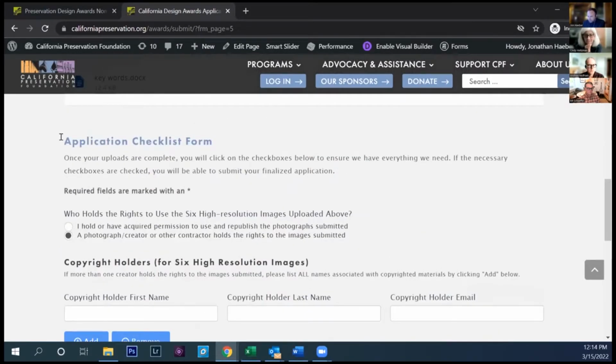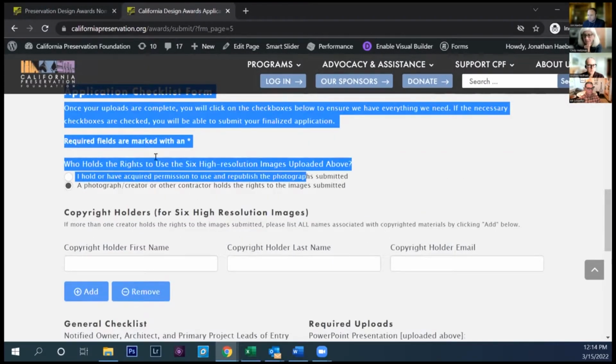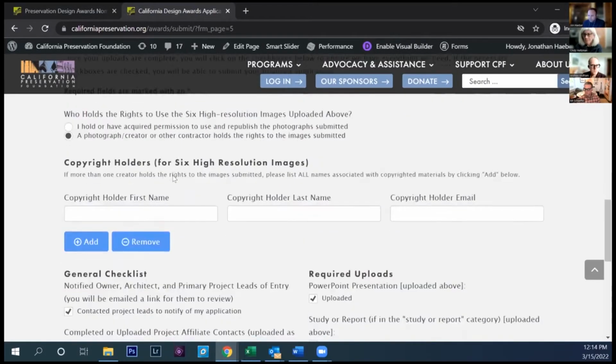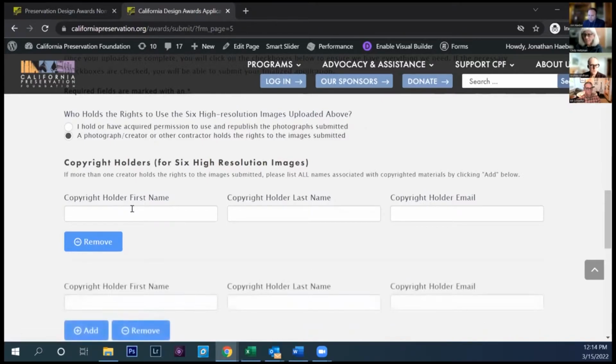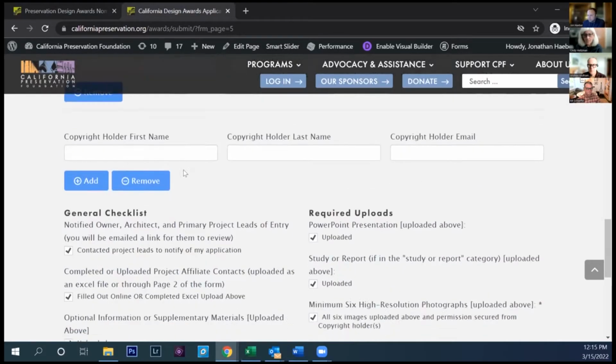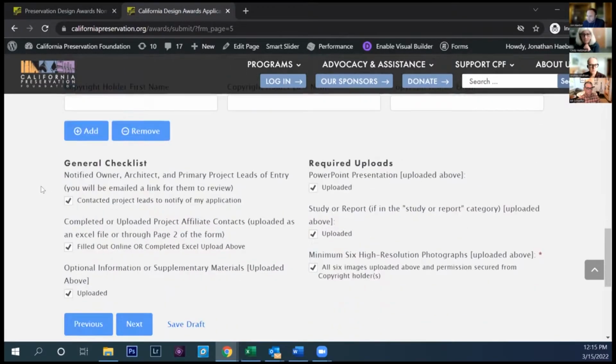And then down here, we have you go over a basic checklist, and this just ensures that you're double checking, making sure that you've submitted everything that we need. One thing that we need to know is who holds the rights to the images that you're submitting for those 6 high resolution images. In previous years, we noticed that people had more than one copyright holder, so if that's the case, we want you to add more than one copyright holder here just by clicking the add button. And we'll reach out to those people by email to get their permission to use the images. They'll need to sign a release form from us.